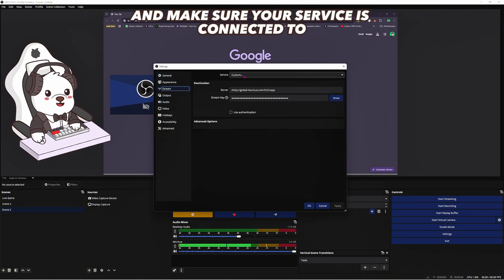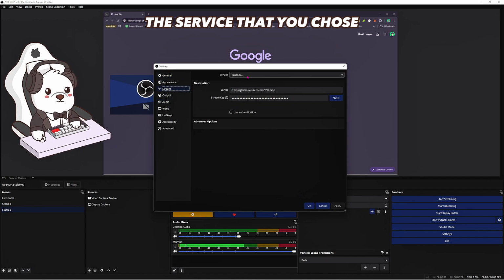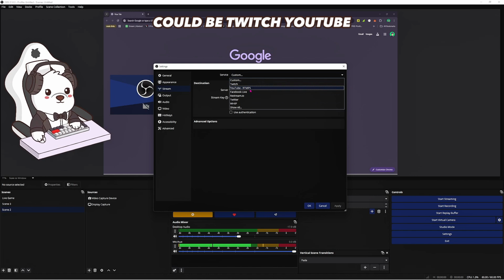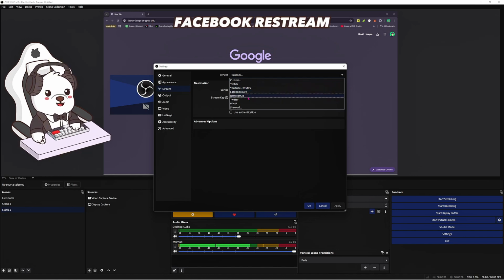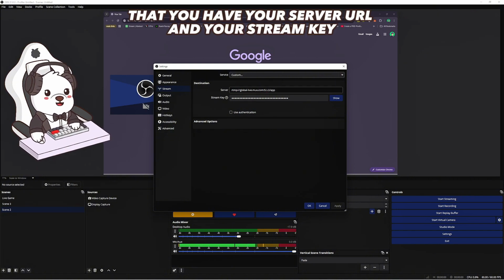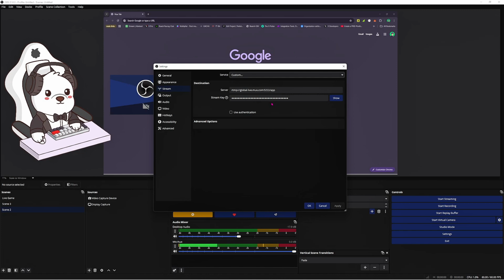and make sure your service is connected to the service that you chose, which could either be custom, Twitch, YouTube, Facebook, Restream, Twitter, Whip, and many more. Make sure that when you are setting up your stream that you have your server URL and your stream key.